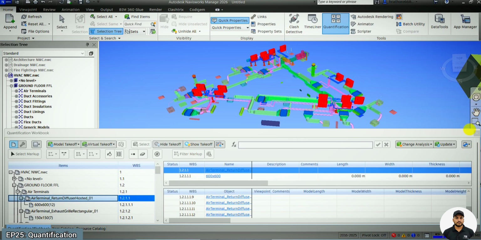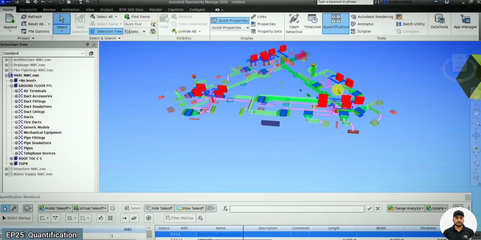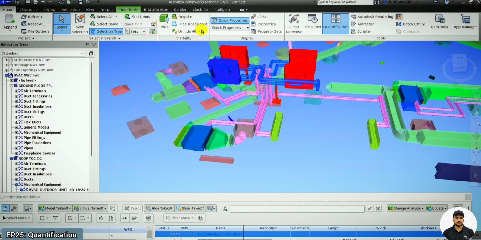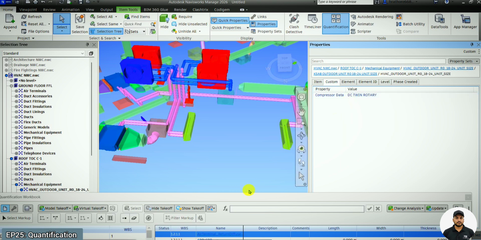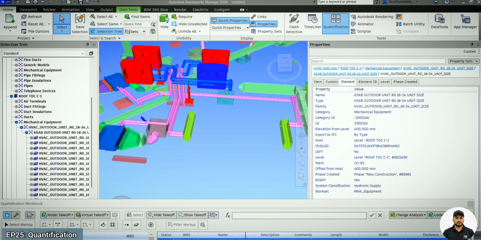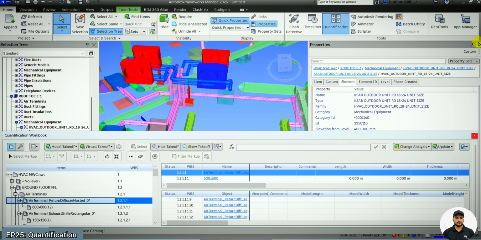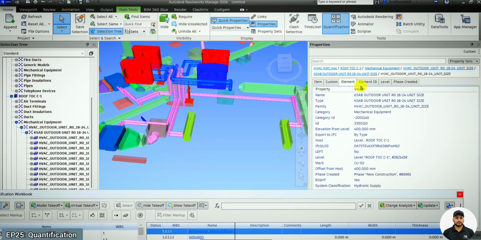So let's say if I will be going here, okay, this unit I am selecting, I will be going to properties. Okay, in properties here we can see in the custom, we are having some more properties. So you can see here in the element we are having a mark value, that is CU02. So we want this data to be extracted in the quantification. Okay, so how you can do that? For that one, simply let's close it again. So we have to remember it is showing into element and then mark CU02.